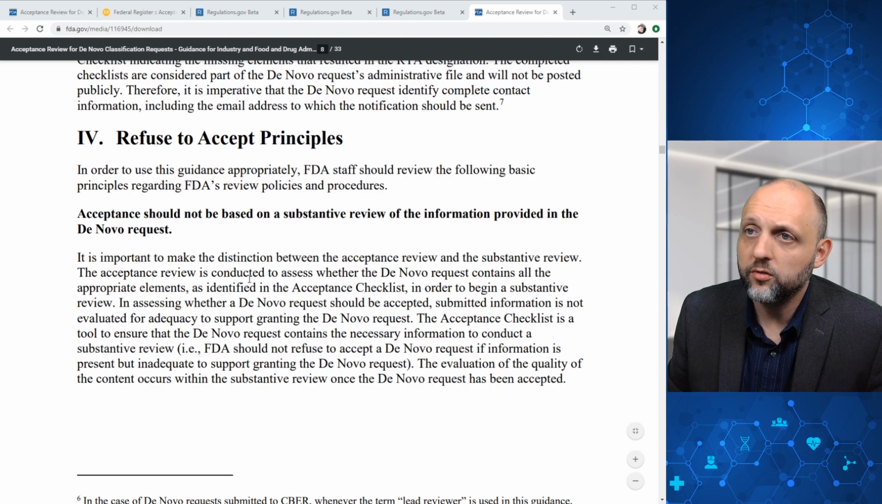The acceptance review is conducted to assess whether the de novo request contains all the appropriate elements as identified in the acceptance checklist in order to begin a substantive review. In assessing whether a de novo request should be accepted, submitted information is not evaluated for adequacy to support granting the de novo request. The acceptance checklist is a tool to ensure that the de novo request contains the necessary information to conduct a substantive review.